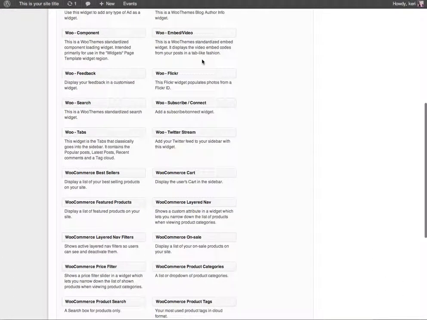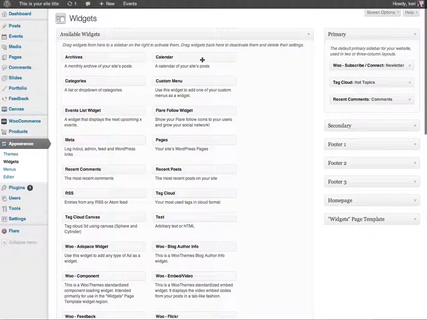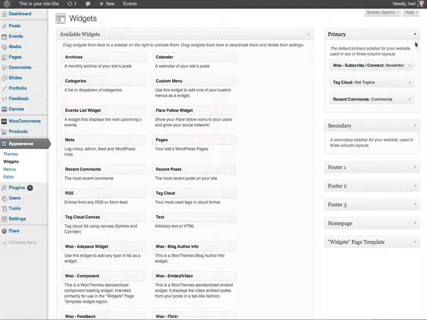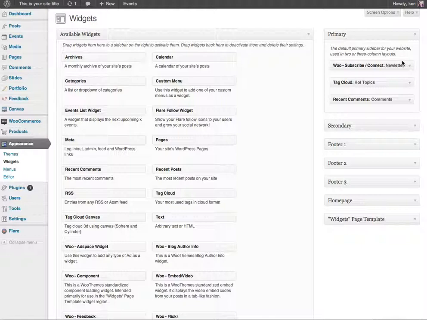There's an awful lot of different options that you have in here, and you can really just play around and see what each widget does and see if you want to use it on your website. Now over on the right hand side, I've got the primary and the secondary boxes here which you can expand and collapse. Now you're most likely going to have only primary that's available to be used.